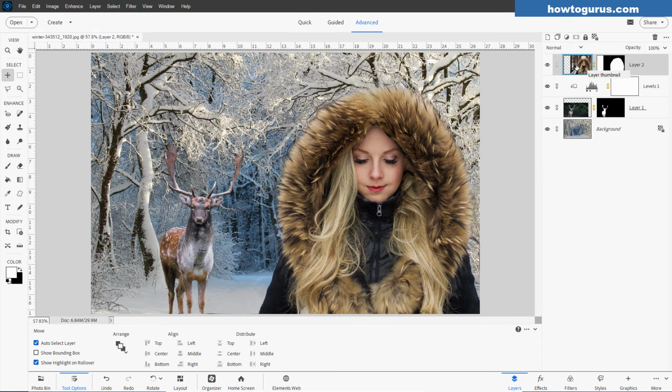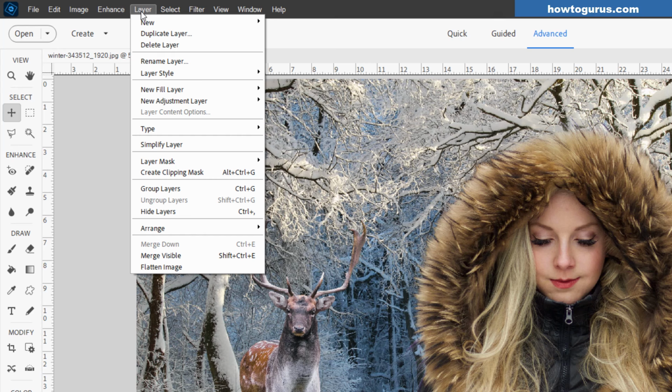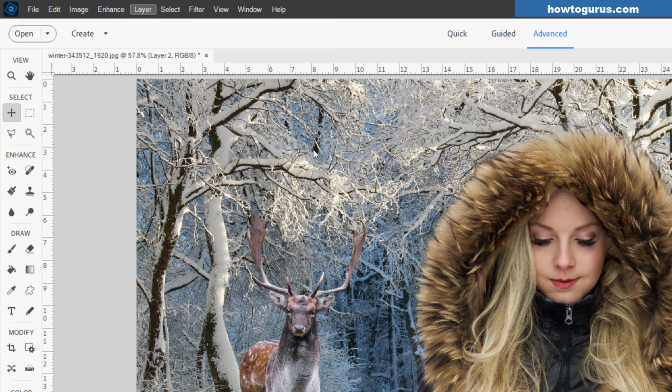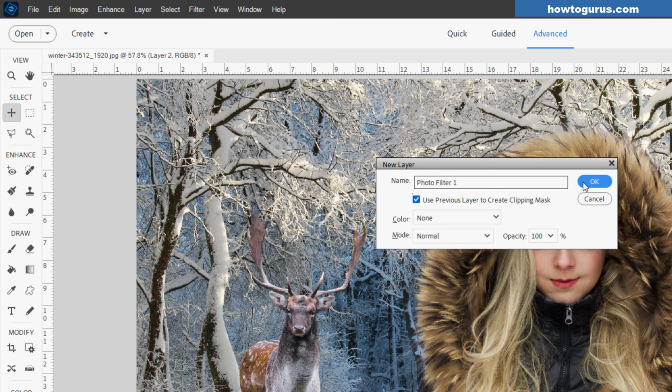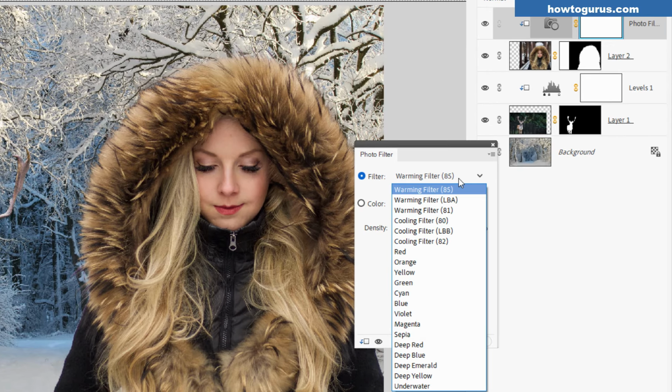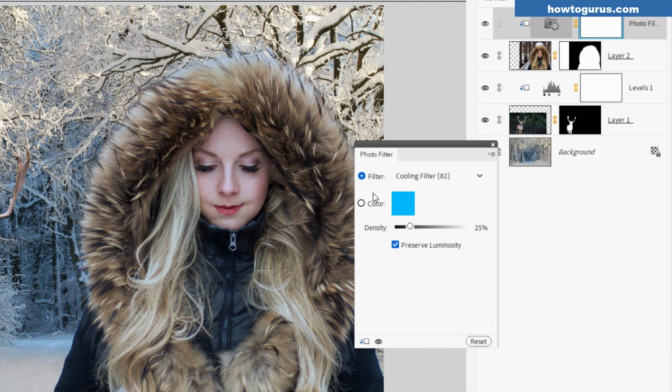Let's go up to her layer up here. Go up to Layer, Adjustment Layer, Photo Filter. Again, check that checkbox, choose OK. And what I want is a cooling filter. That appears to be about the right coloration. Let's just bring the density down a little bit on that.